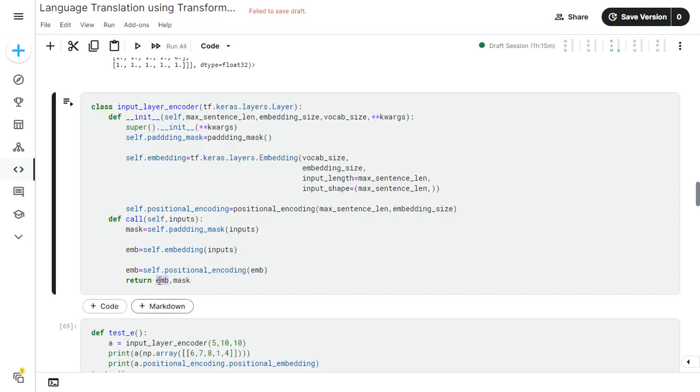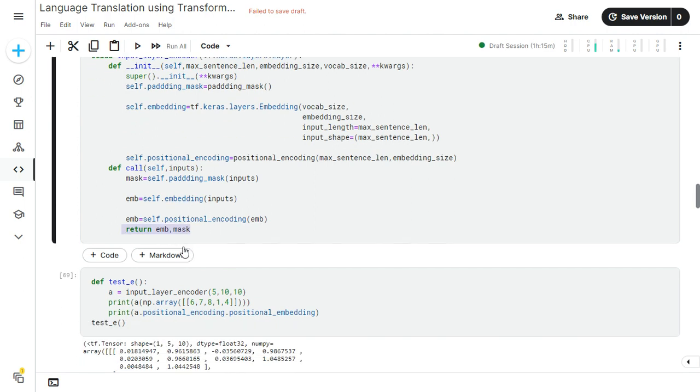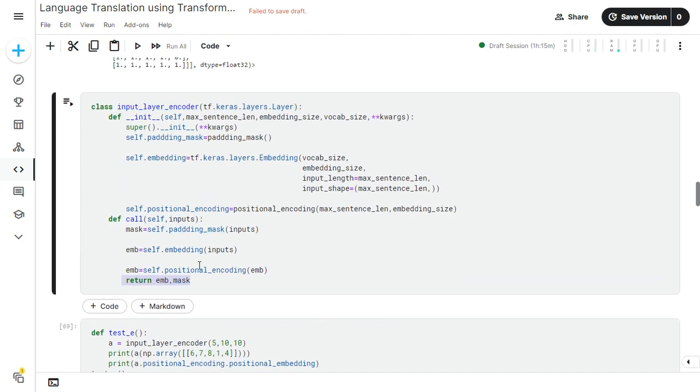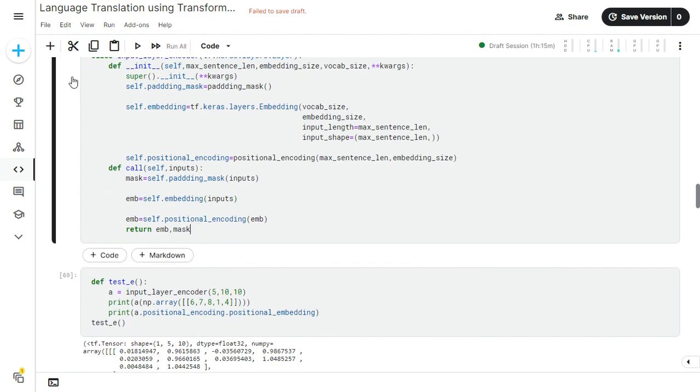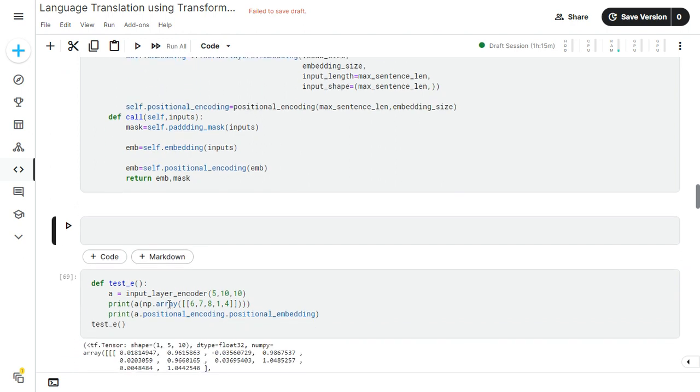So we are sending embedding as well as mask. So this is what we are returning. And whenever we create the encoder layer, we'll be understanding. Let me execute the statement. Okay, I have already implemented the code.